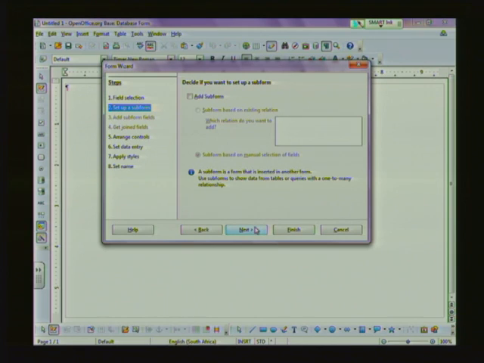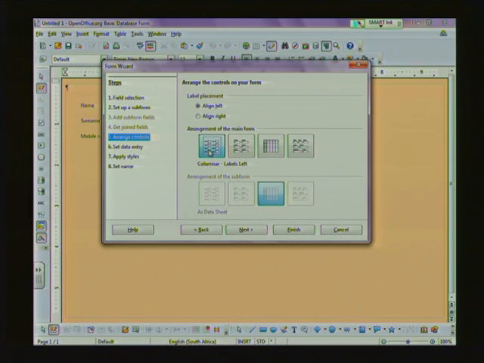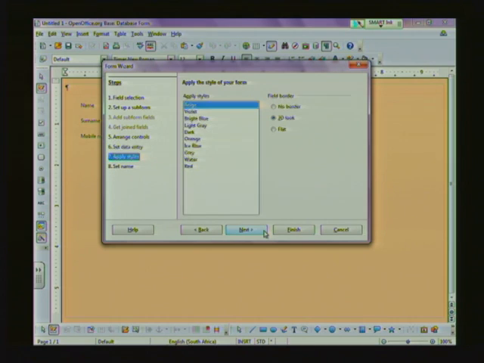On the next screen you'll have the option to add a subform if you wanted to. We're not going to do that now. And then we're going to look at the arrangement of the controls. So the best one is usually columnar. That's what I'm going to select now. We're not going to select or change any of the data entry modes now.